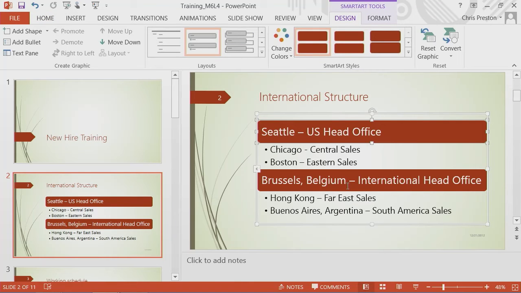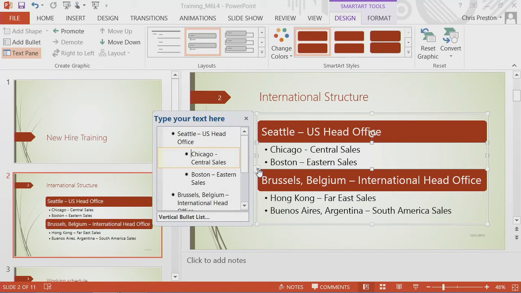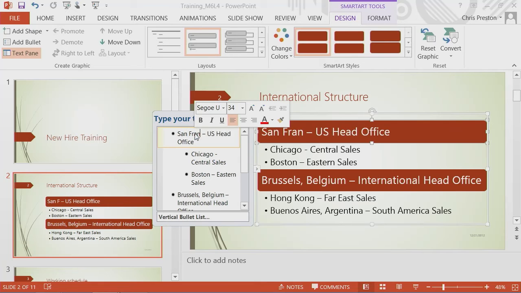Now that it's in SmartArt, I can manipulate the elements within it by either selecting them or editing them. So if I actually wanted to edit the text directly, I could do it this way. Notice over here there's an arrow. If I click on this arrow, I can actually edit the data as text and have it affect things. So let's say our office moved from Seattle to San Francisco. I could change that there.